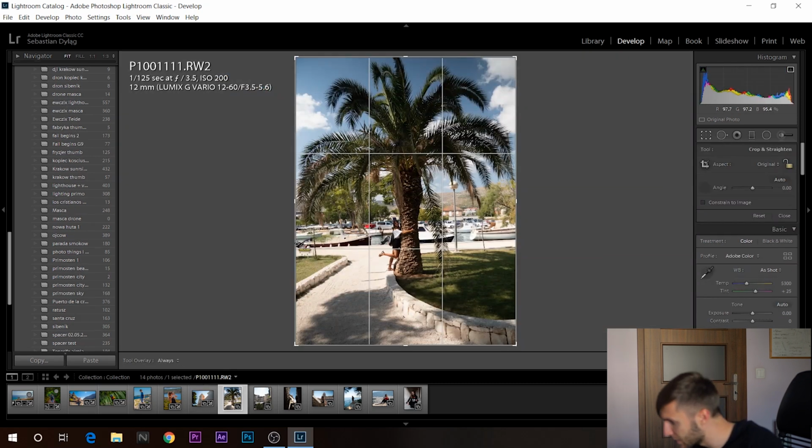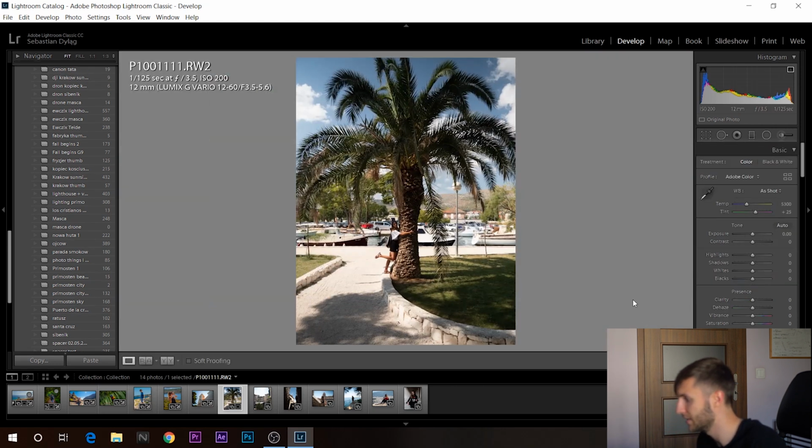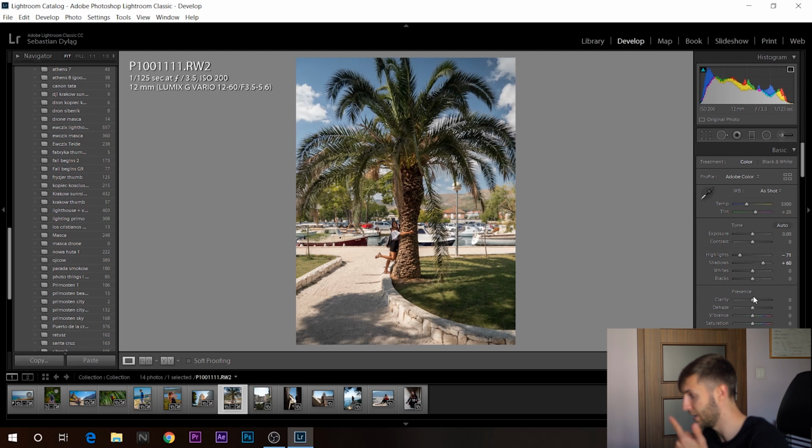Another one, here you can see it's crooked. So first things first, we're gonna take the line, do it like this. So that is something that is gonna make it look like it's straight. Now, like I said, couple things. Highlights to the bottom, shadows to the top, that's 2. Clarity a little bit up.